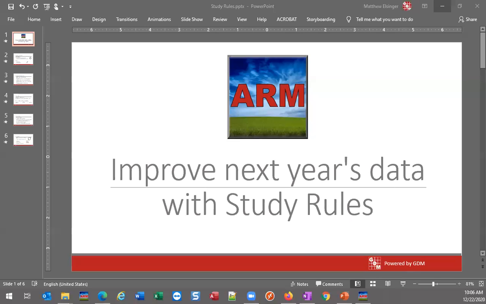Today's session is part of a series on winterizing. Really the goal here is, before you leave ARM completely, a lot of times you spend several months maybe without needing to use ARM in between research seasons, so we're trying to find some tips, maybe an opportunity to learn and start to implement something. And today's focus is study rules.